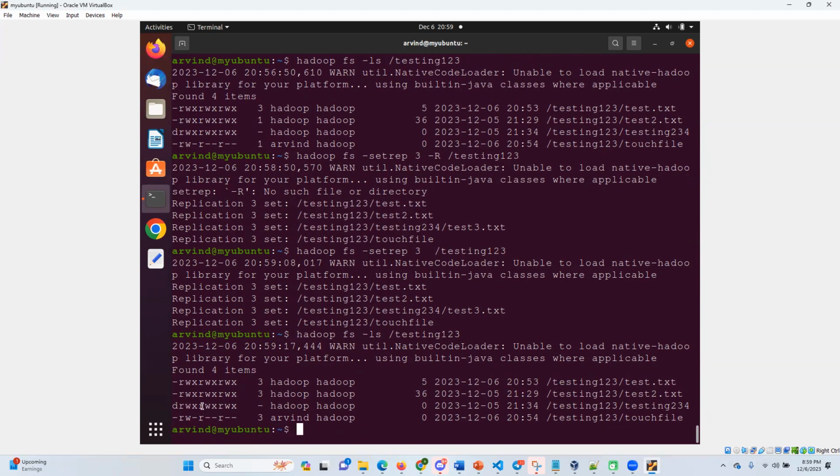The other file is in the testing 234 directory. If you see where the other replication of 3 is, it is inside this directory. So it is automatically recursive. We don't need to give the minus R option. It sets all the files inside the directories and sub-directories.